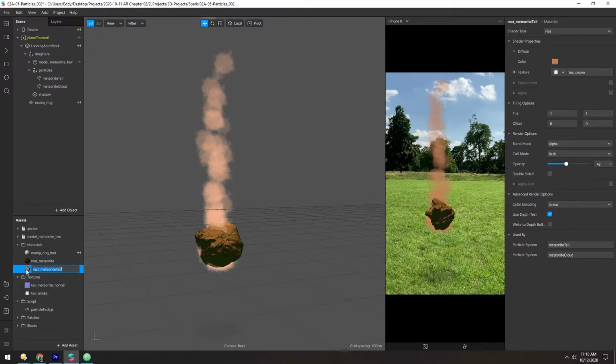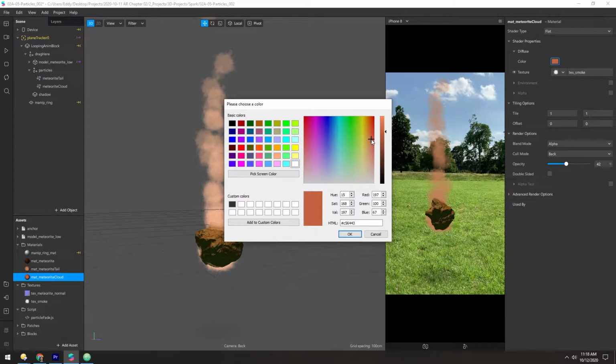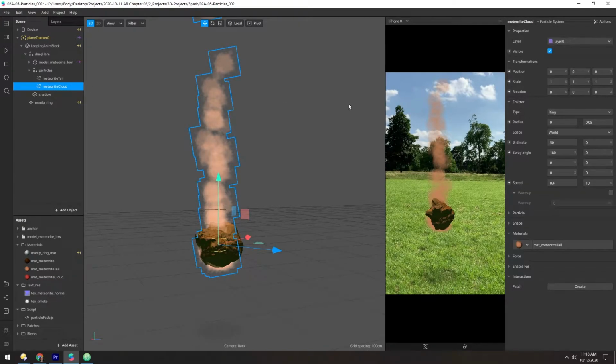Let's also duplicate this material because we want a new one for every particle emitter. And we'll change this name to match. So this cloud we're going to make a little shorter and a little redder. So first we can just change this redness and then apply it to this cloud.